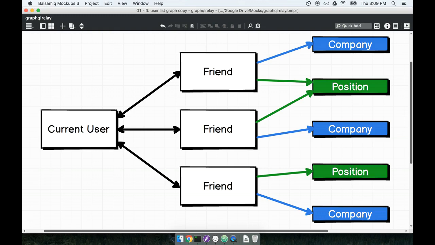So in this section, I want to spend a little bit of time to tell you exactly what GraphQL does to solve each of these inherent pieces of confusion around RESTful routing. Let's think back to our diagram of our current user who is trying to fetch some details about their friends. This user had some friends, and each friend had a company and a position record associated with it.